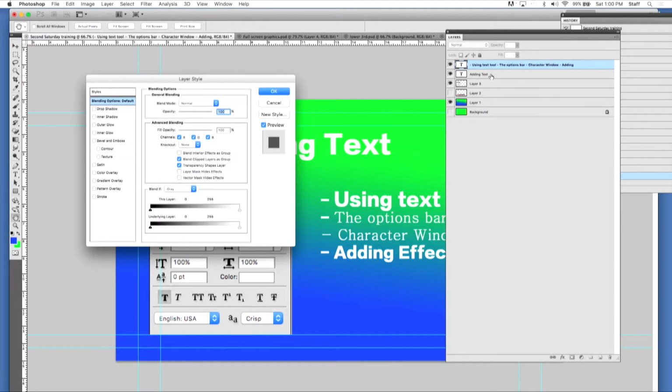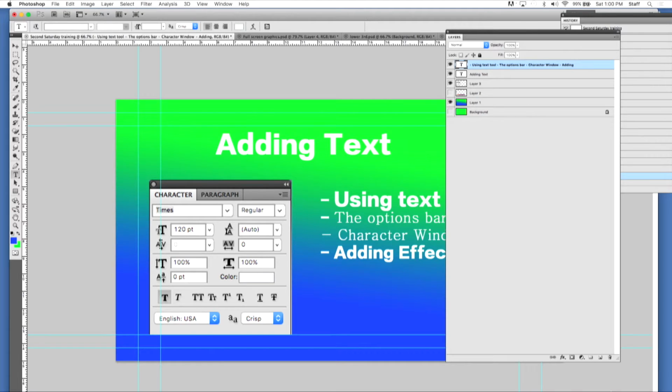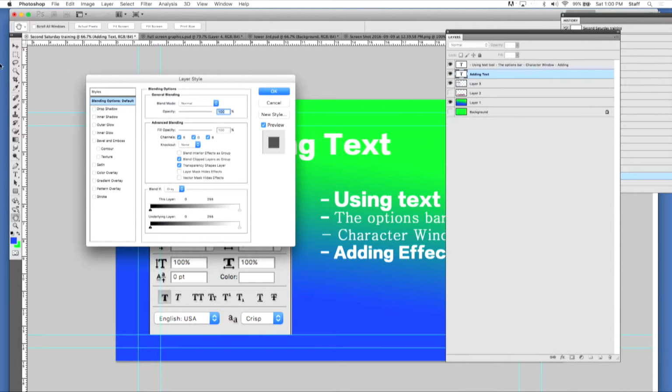There it is. It's under blending options. But it is also right down here where it says effects. So if I click, I'm going to start with the one that says adding text. That's our main title here. So let's go to effects. Okay, let's just bring them all up. Here's all of the effects you can add.